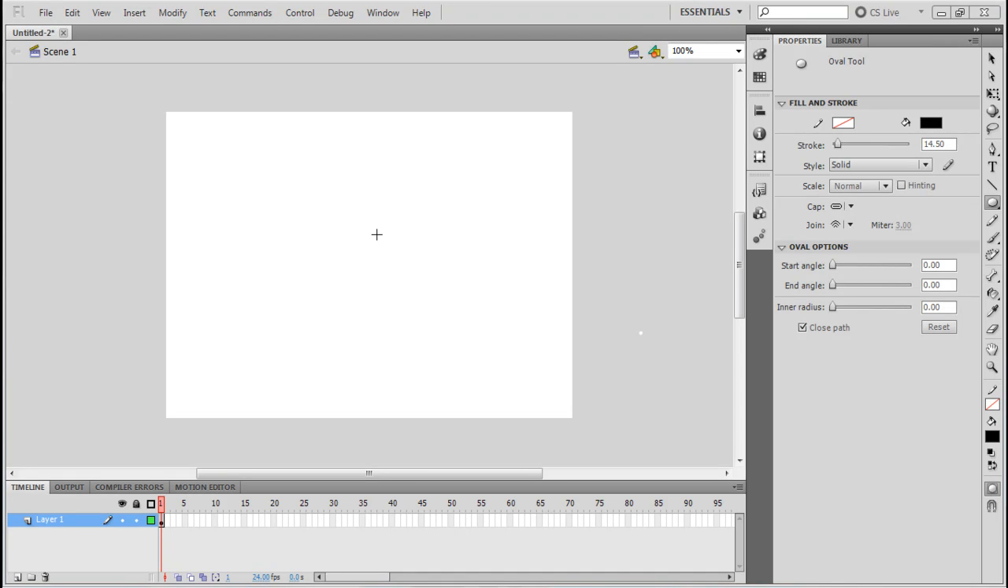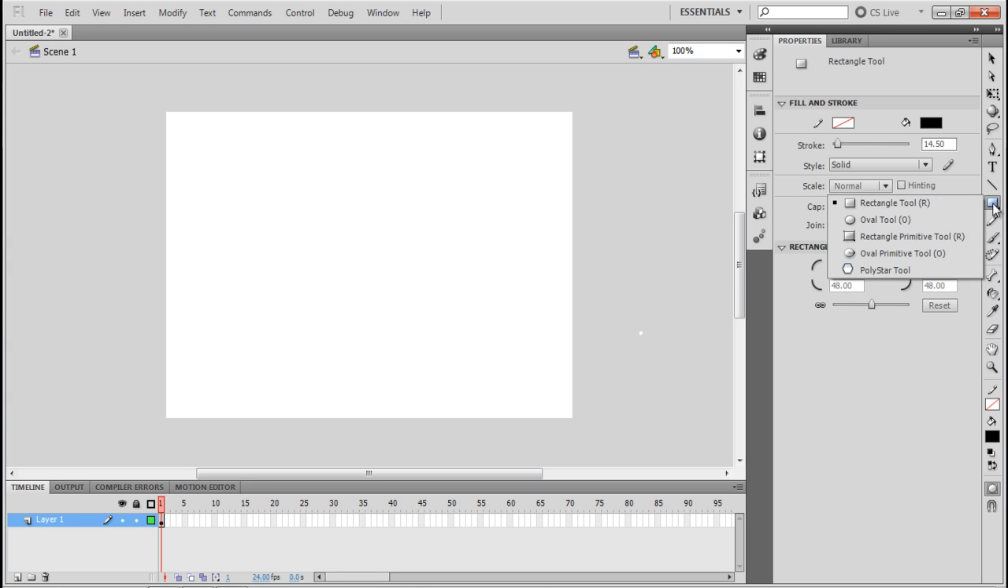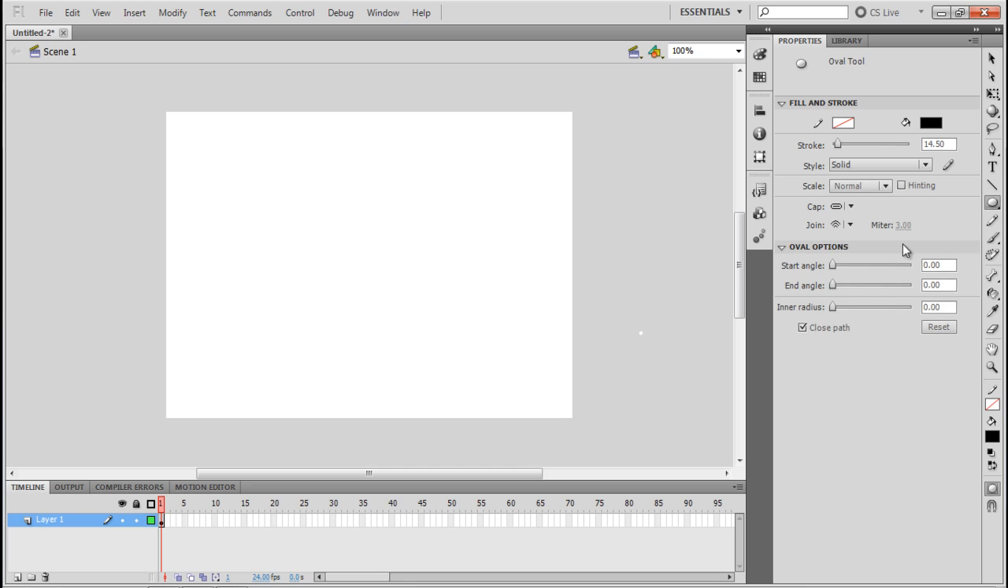Welcome to this presentation where I'm going to show you the oval and the primitive oval tool. So I have the oval tool selected, which is stacked under the rectangle tool. So you might see something like that. You will want to press on this button, and you'll see the oval tool, which you could access by pressing the O key on your keyboard.